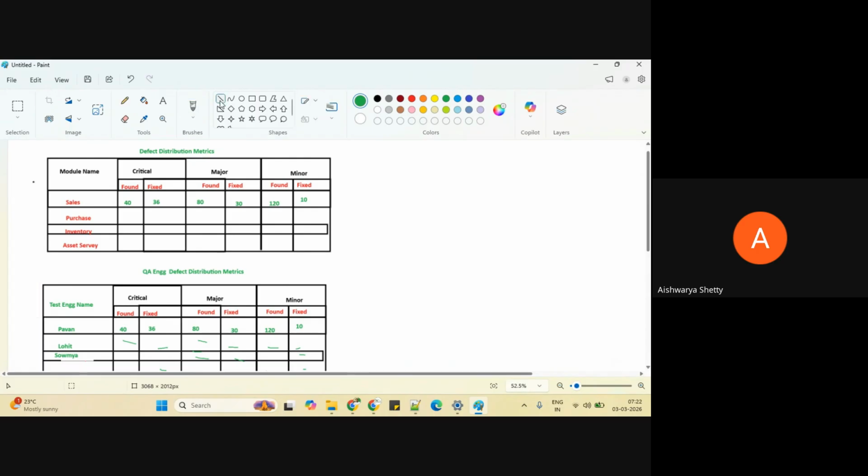Can you repeat once? From when we are delivering. When we are delivering the project outcome to the customer, we will be representing the outcome in the form of graphical representation, or in the form of graphs and metrics. Sample metrics shown in the diagram.